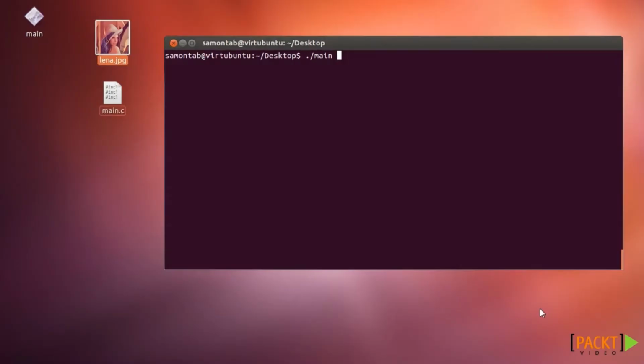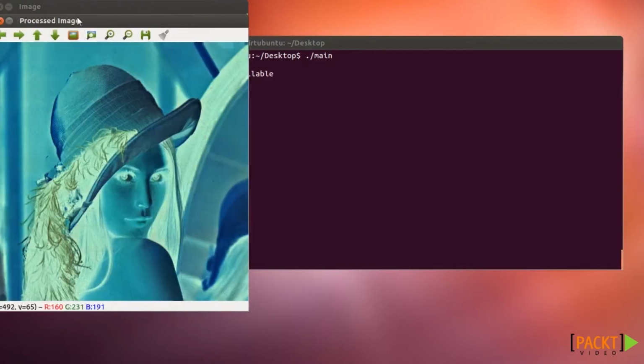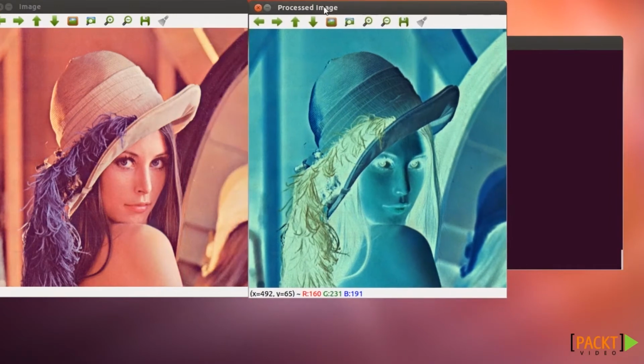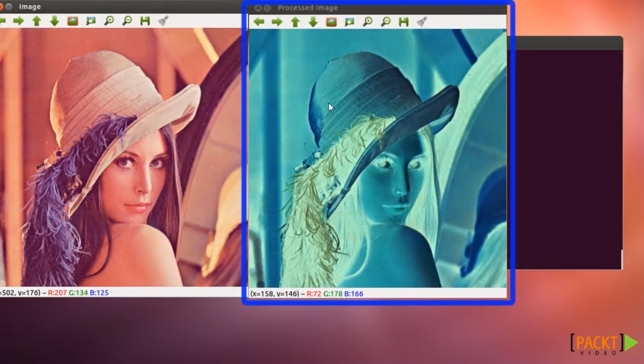In this video, I'm going to show you how to use the C OpenCV interface. So you will know how to load an image and access the pixels and write them to have something like this.